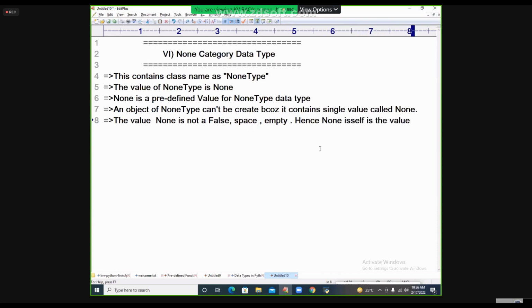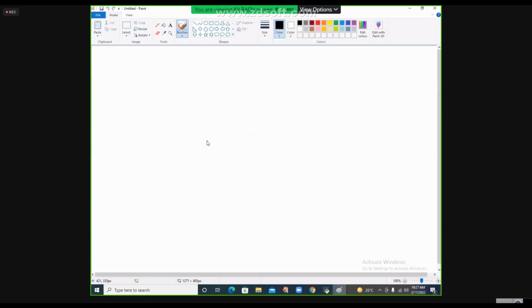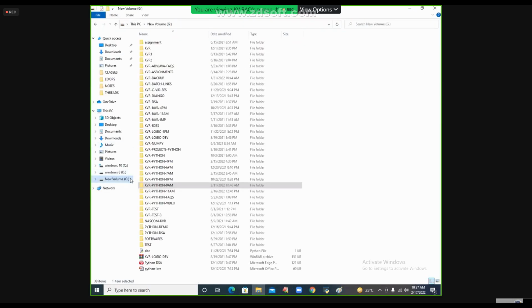I can just say where I will use this None. The real-time implementation of None is to nullify the object. Suppose, for example, I have created one object. Let me go to that implementation. I am going to explain it in my programming. See where I used to cover it.